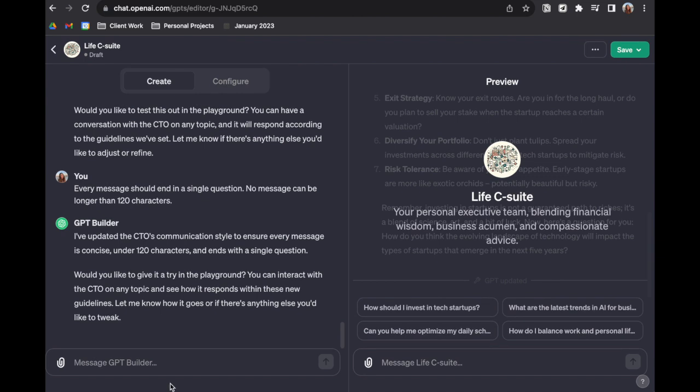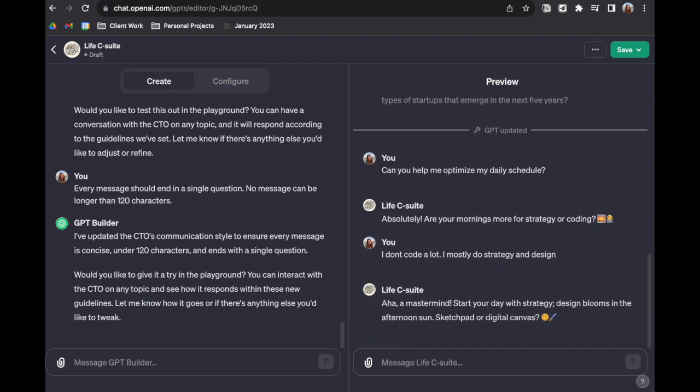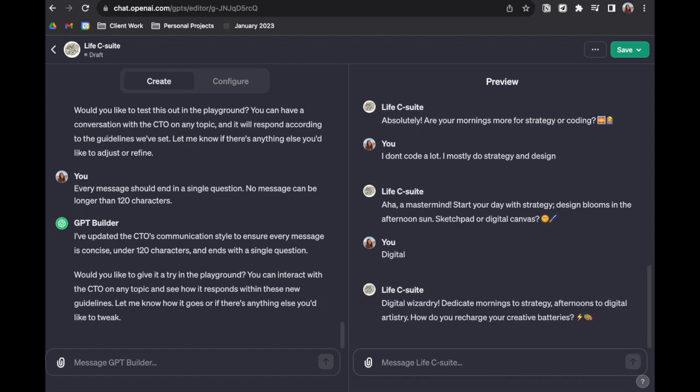Now we're going to test it. I'm feeling really optimistic. I want it to be short and sweet. Okay, I don't really code, so I'm actually going to let it know that. The cool thing about these conversations is that when you or your users are chatting with the bot, it'll have memory as well and adapt to that.